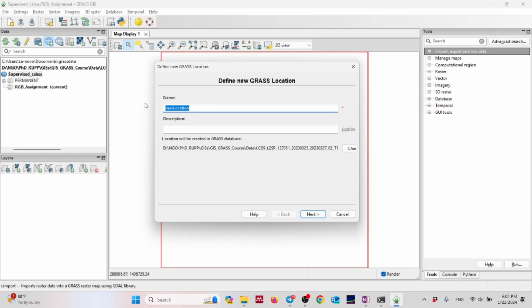So it can be, for example, RGB assignment, for example. And we also can write some description. SG1, assignment 1, RGB images.